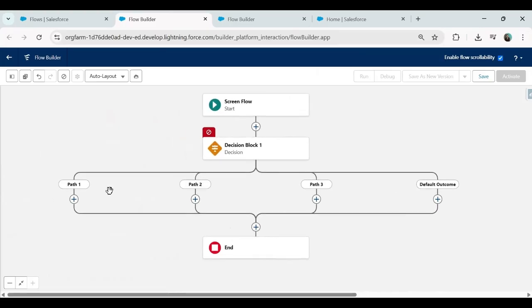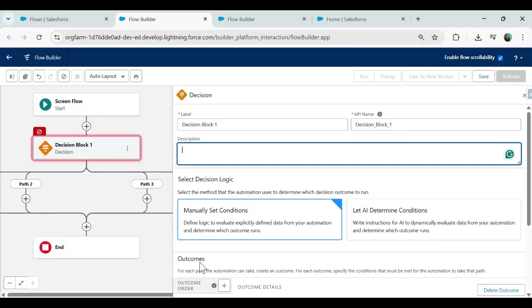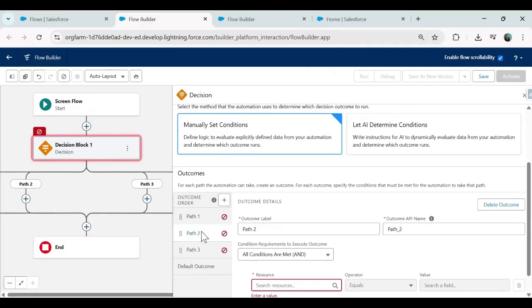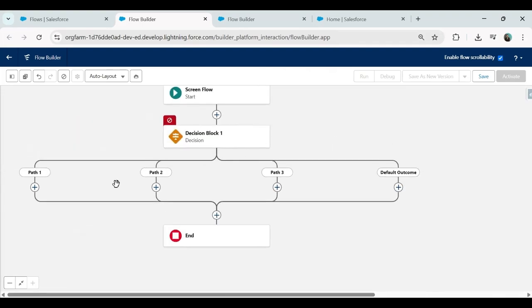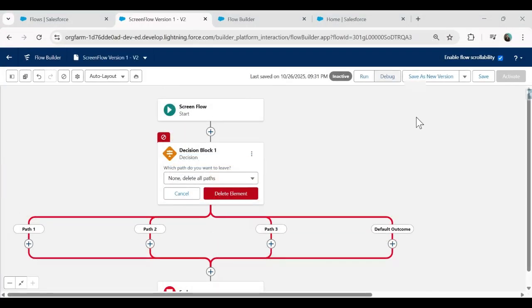So usually what happened, we used to get the options here to delete a particular path. If I want to delete a path, how do we do that? We just edit this and we have to remove the path from here. We go to path two and then we say delete outcome. But if I want to delete any path, I'm getting an option here. I click here and say delete element.